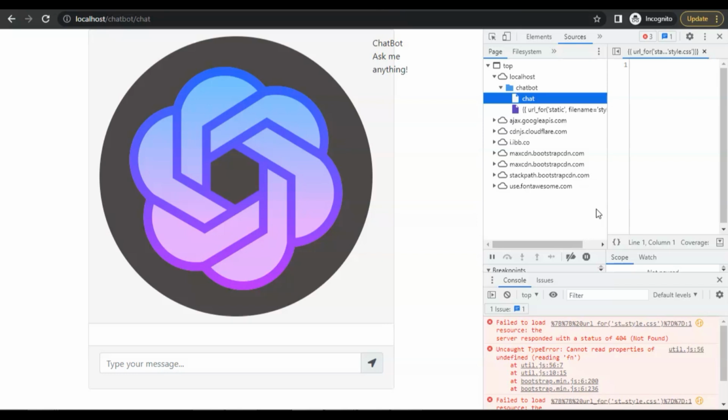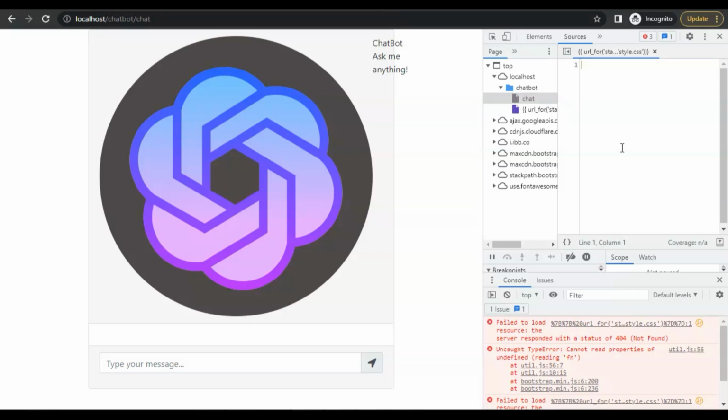This means that the file is not loaded. The status is 404, not found. We need to check the code to see if we have the URL correctly typed. Let us go back to the code.